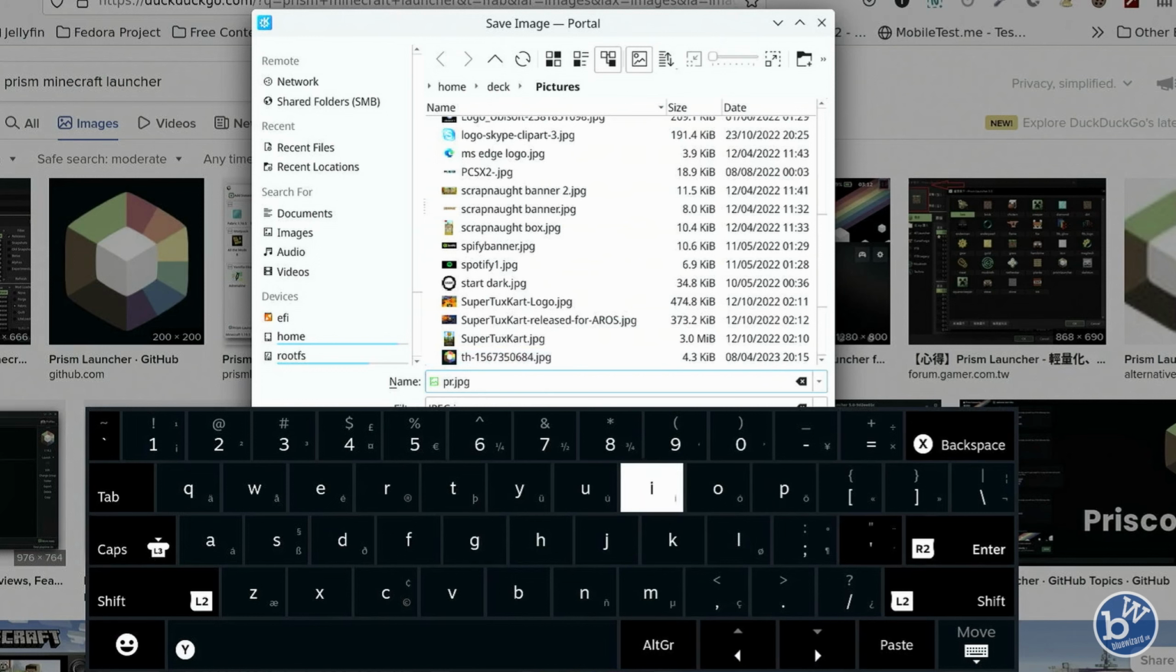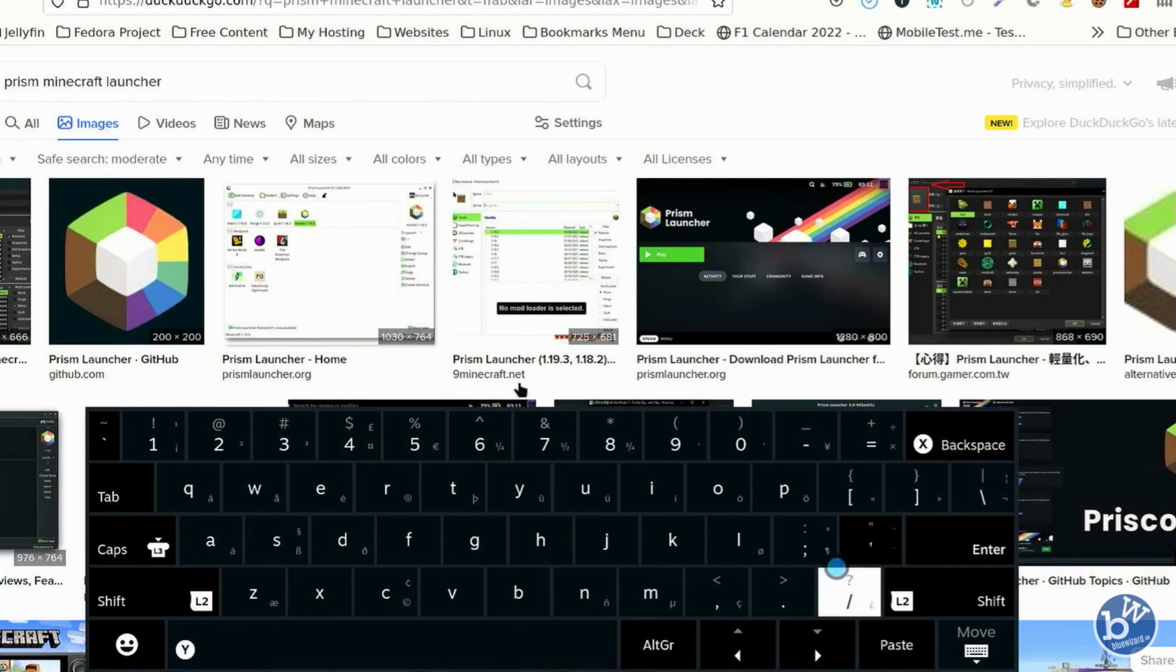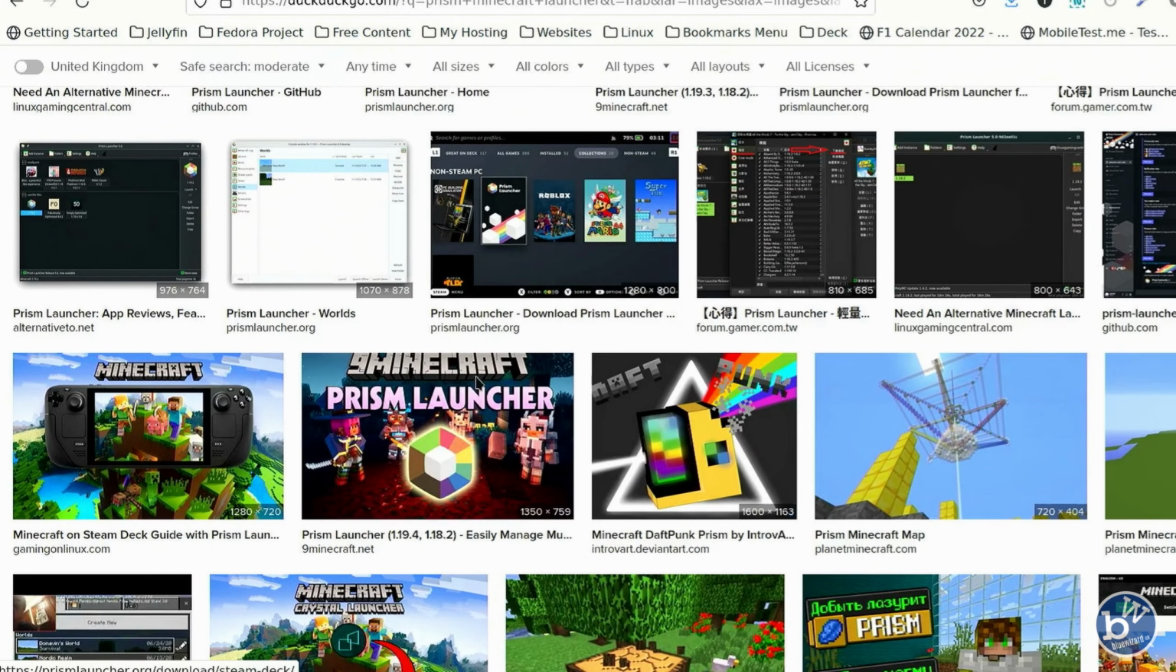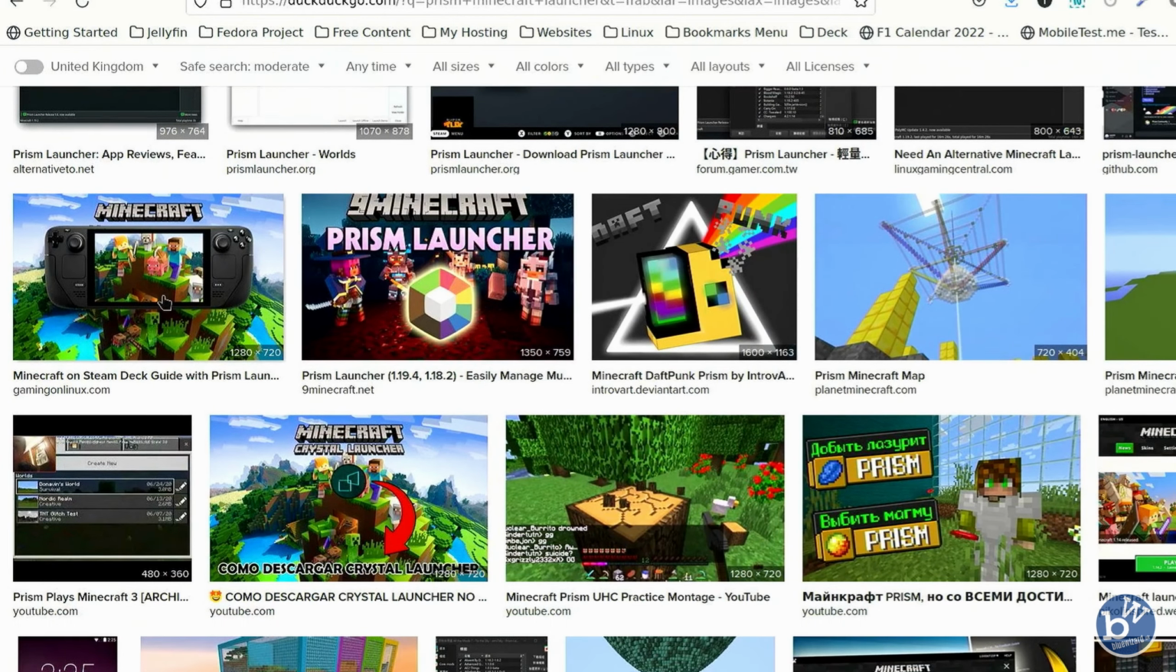Prism logo. Press the R2, so the R2, that closes it. Then we want to see if, so we got this sort of logo thing. Are there any more? Using the D-pad to move down. There's a nice one.